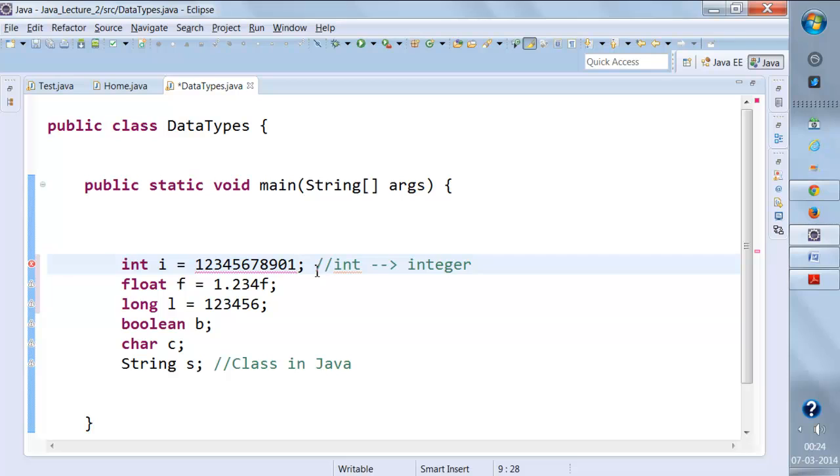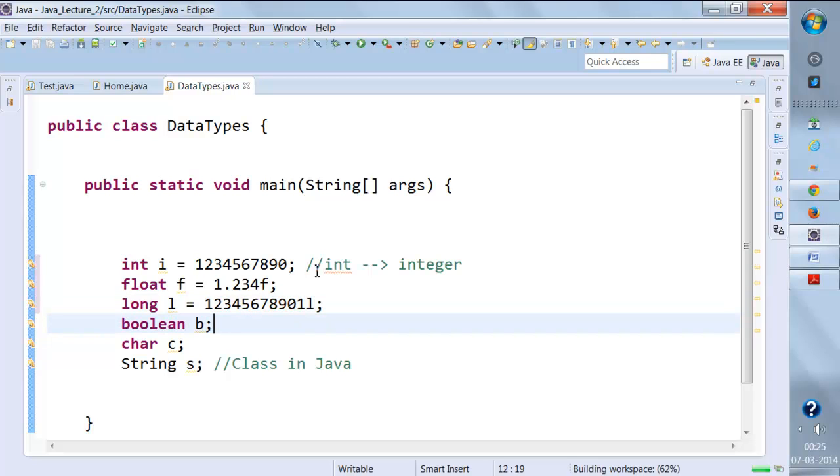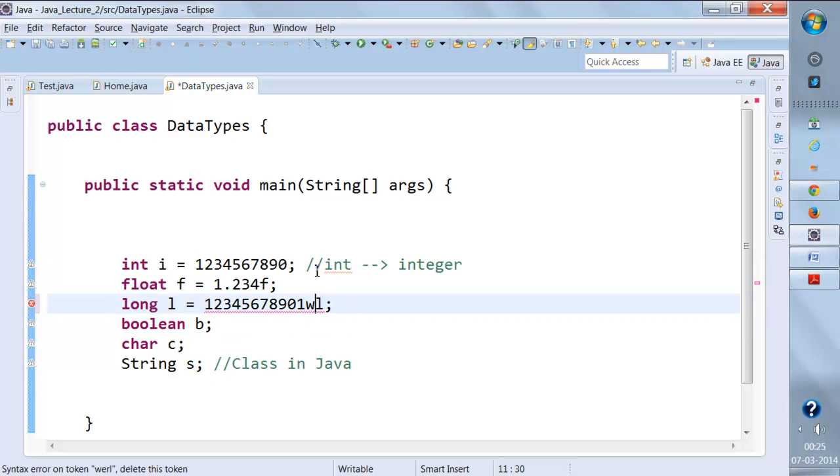So what we need to do, if we have long integer values, then we're gonna store it over here. 6 7 8 9 10 1, right? And how long we're gonna store it? We're gonna suffix l at the end and it will gonna store this value. So we can have long values up till any character over here, right?